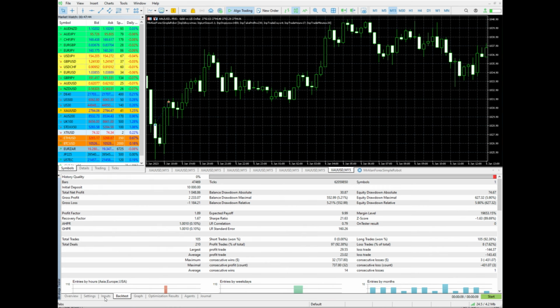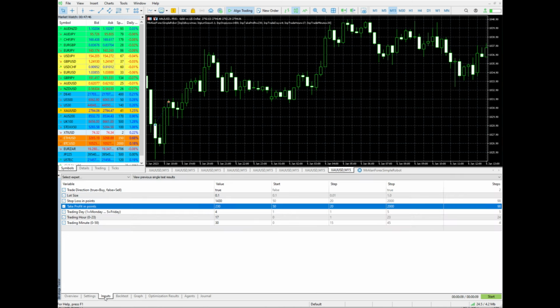And then if you want to keep this setting, so these are the settings, you can right click and you can save it, and this will give you the set file. So this is a really basic trading robot which I've made. If you're a Patreon member, you can download it. You can use it for yourself, for your own trading.